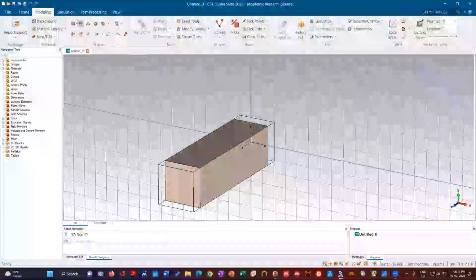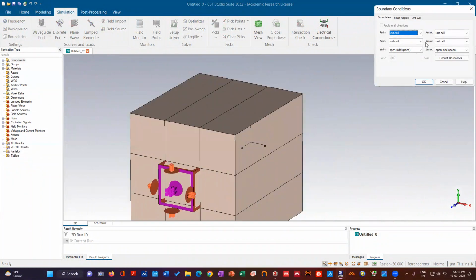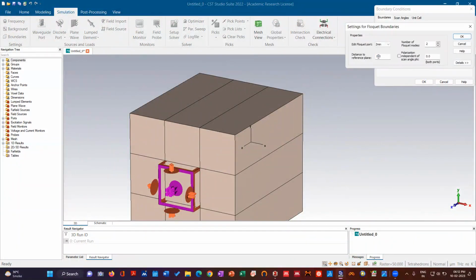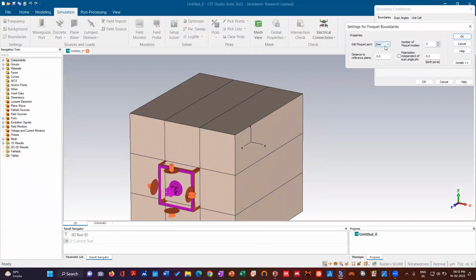So now you can go to boundary. Then you can see here the Floquet boundary. Here you can put this. One more question: when you are defining the Floquet boundary, how do you choose this particular thing, suppose phase, theta, and all? No, I'm talking about the Floquet boundary, how to define the Z min.